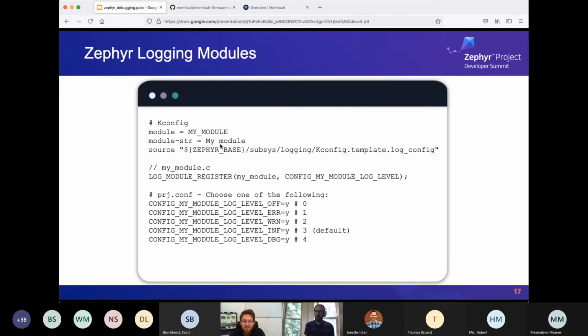The logging subsystem itself is pretty neat. There's a few areas where it's configured that are useful to understand. Inside each module, a Kconfig file can opt to include this logging template file that sets up how the levels are controlled in the system. So that's what we're seeing at the top here.